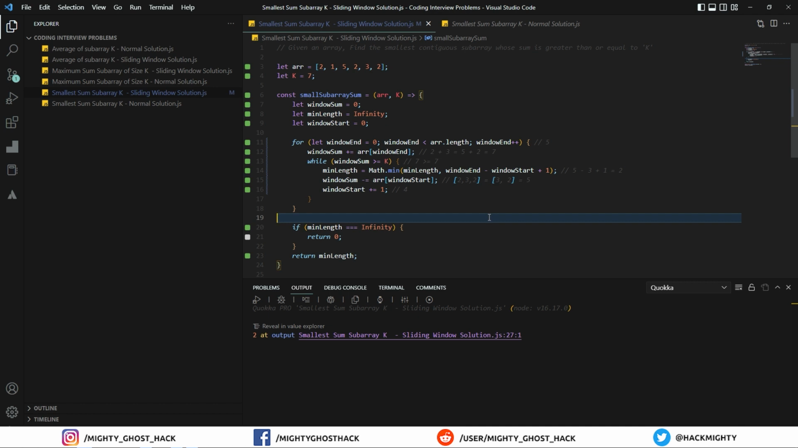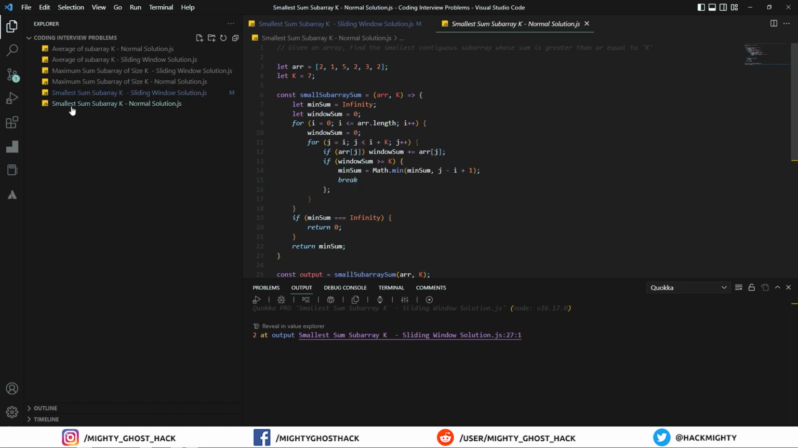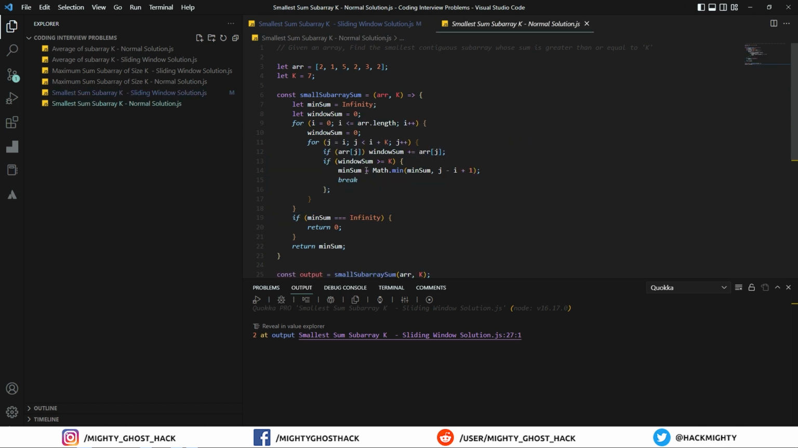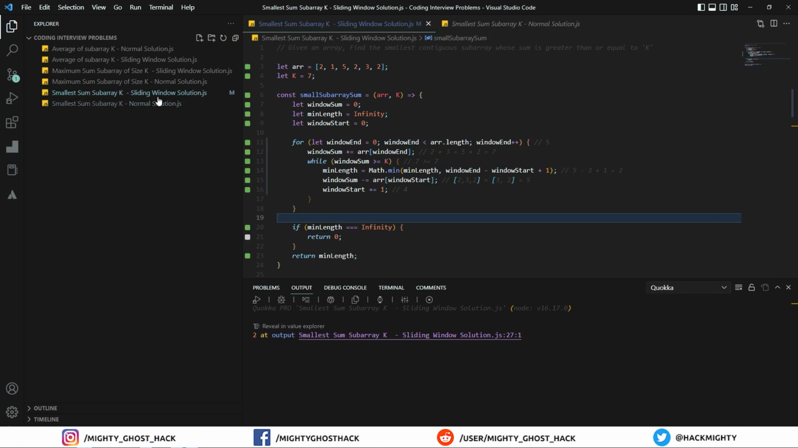If you haven't, then I recommend that you please watch this video again and again, so it will provide you a better understanding. And the difference between the normal solution and the sliding window solution is nothing but the time complexity. In the normal solution, we are actually using two loops. Even if the condition is met or not, it will again go through that. But in the sliding window approach, if the condition is not met, then this step will not execute.